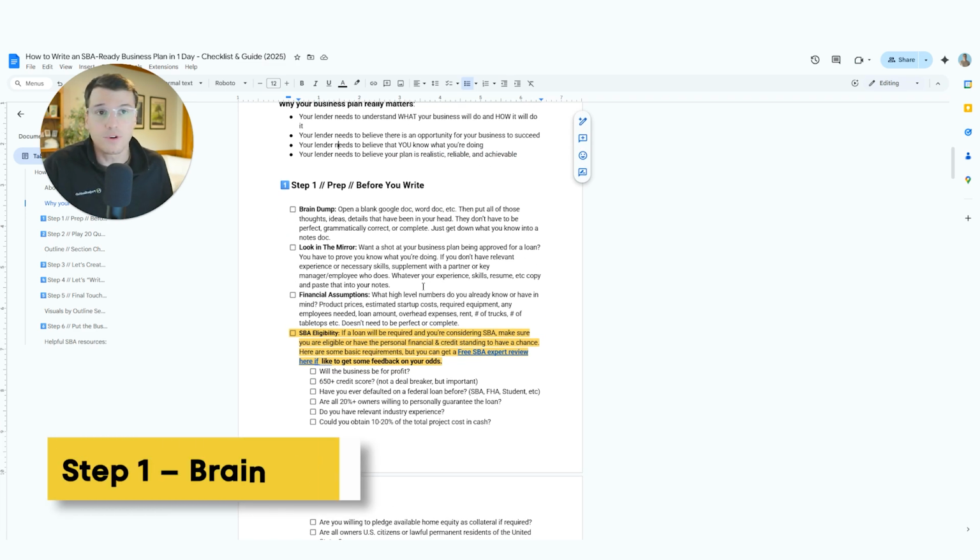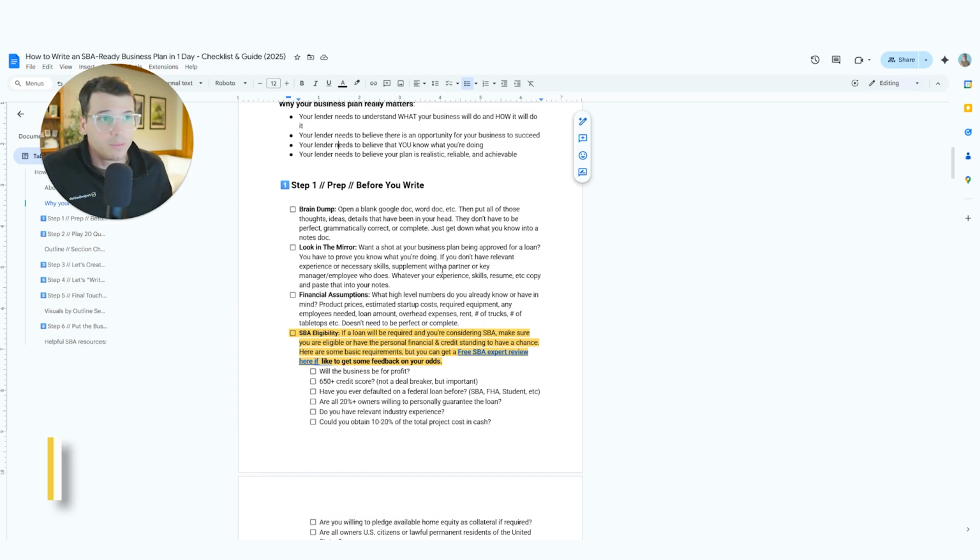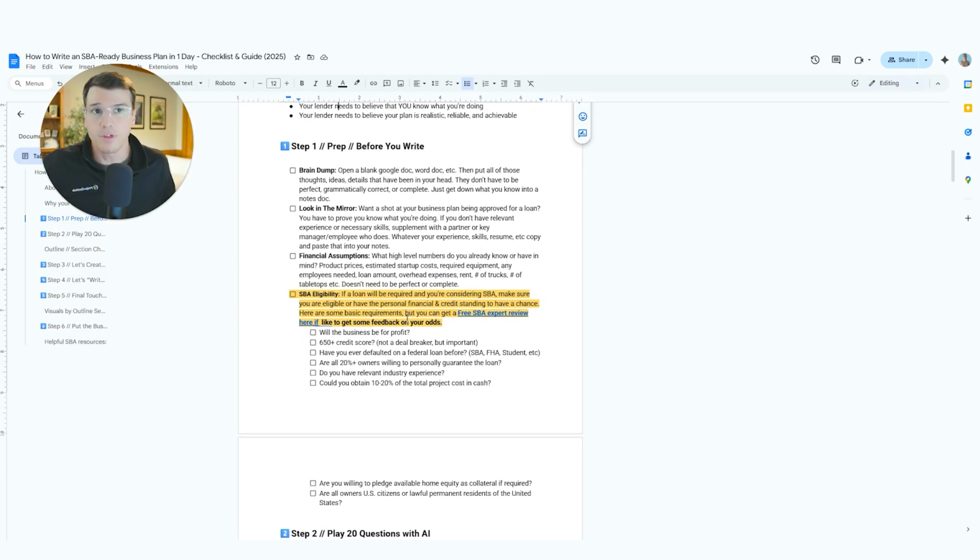So step 1. Before you just start writing, I encourage you to do a brain dump. So open a Google Doc where you're going to put all the thoughts you've had about that down. The name, what does it look like?